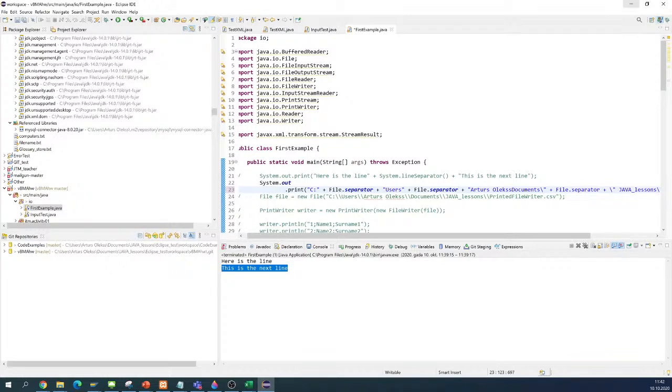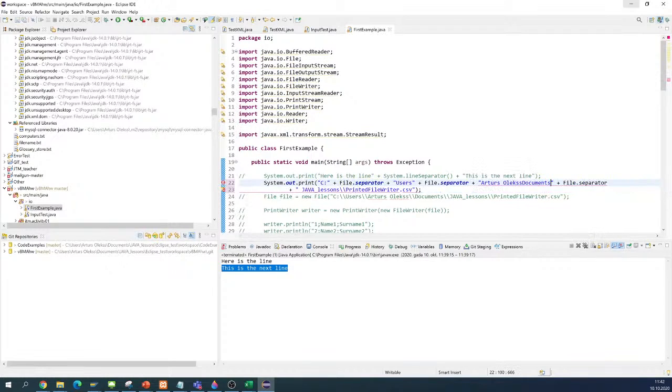It automatically copies me this way. I don't want it, but okay. I don't want it.